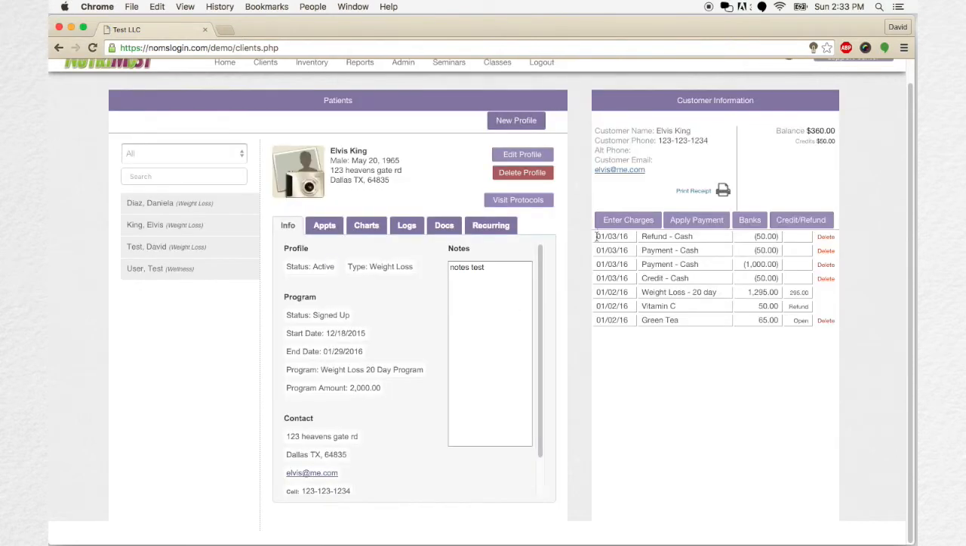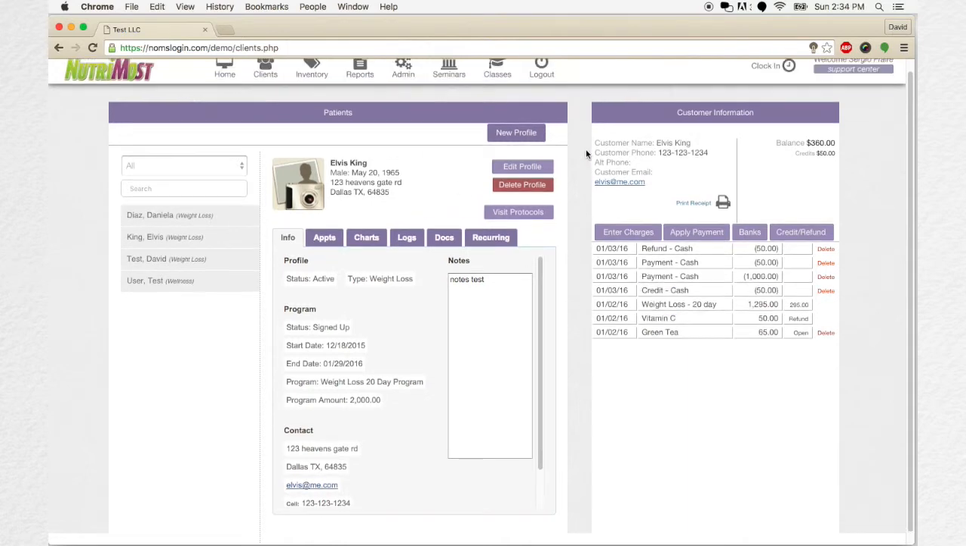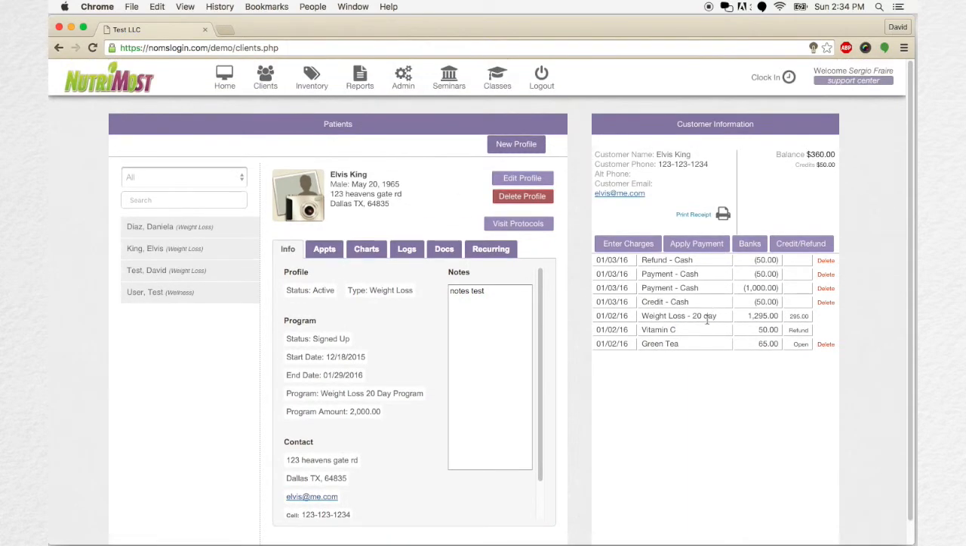And now you can see that the vitamin C has been refunded. So now this supplement is going to go back to your inventory again. So you'll have that again. And also you can see here the transaction history, today's date, refund on cash for $50.